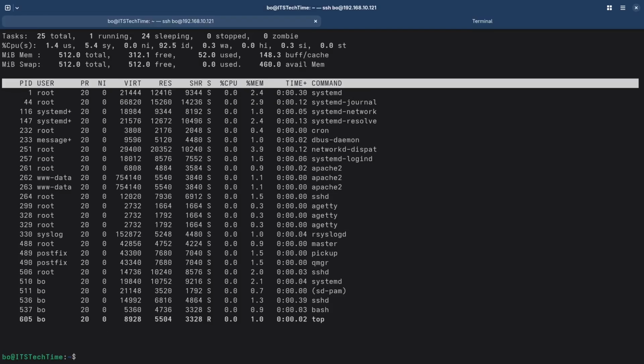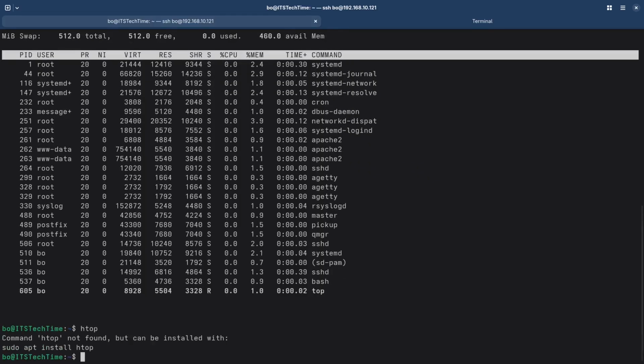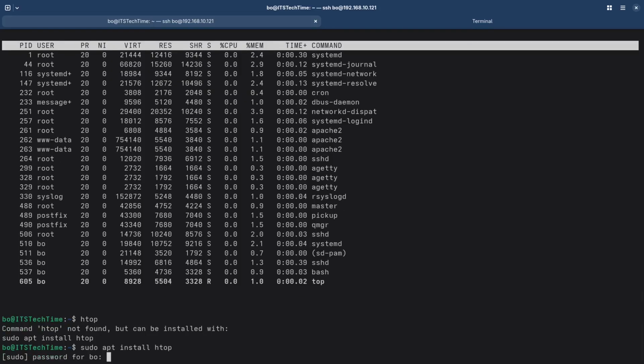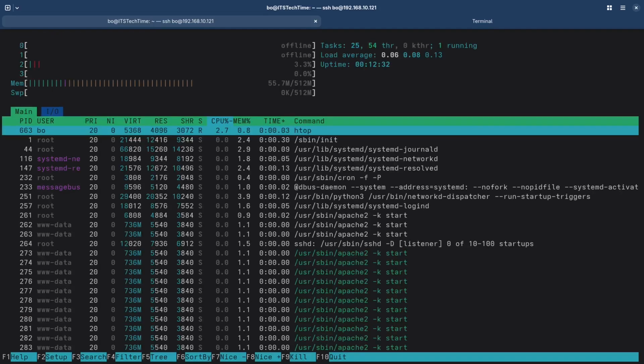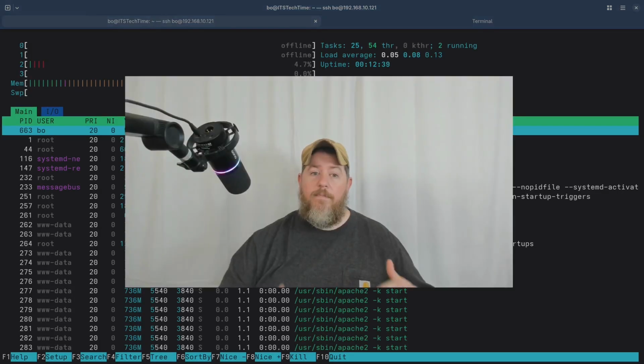And if you want a bonus tip, try running the htop command. And if you don't currently have htop installed, like this Ubuntu server apparently doesn't, you can simply run sudo apt install htop. So now if I run the htop command, you get a lot cleaner looking interface. But keep in mind, htop is not always pre-installed on every operating system.